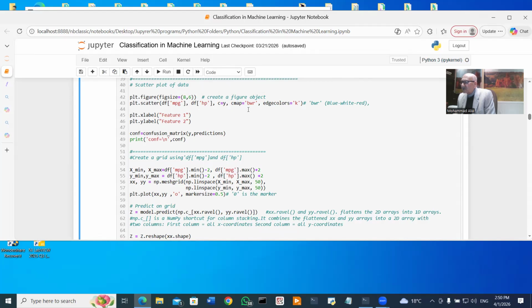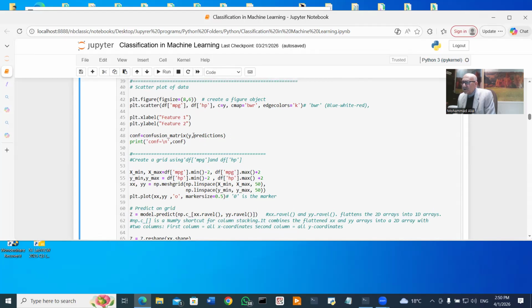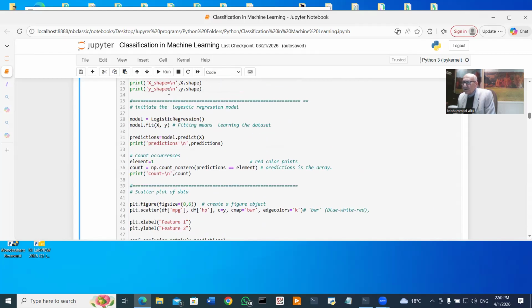The color map here, as you see, will be blue wire red. The edge color will be K, somehow like black, very near to the black one. Here I have found the predictions. This is good, really, to note here. Now I have taken the confusion matrix in order to evaluate the predictions when we used only 2 features.